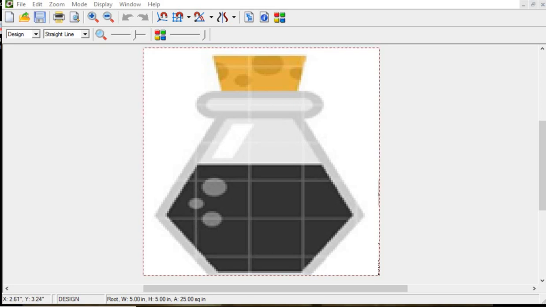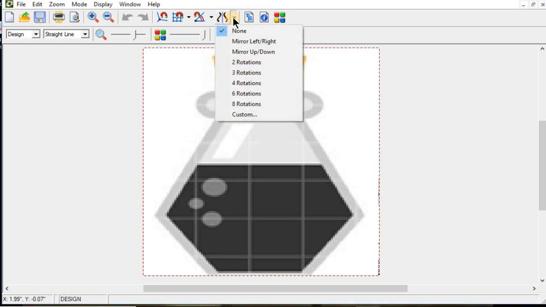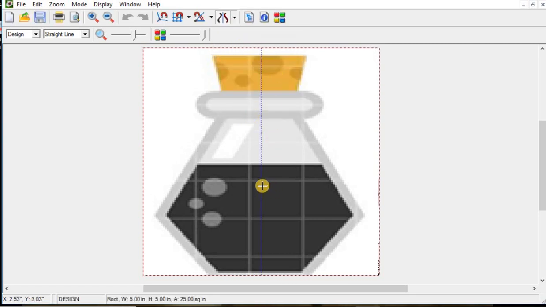And I want to get the center for symmetry because I want both sides exactly the same. This is your symmetry button. If you click down this arrow, you can go left to right, up and down, which I think left and right is X and up and down is Y. So we can just do and see where it lands.